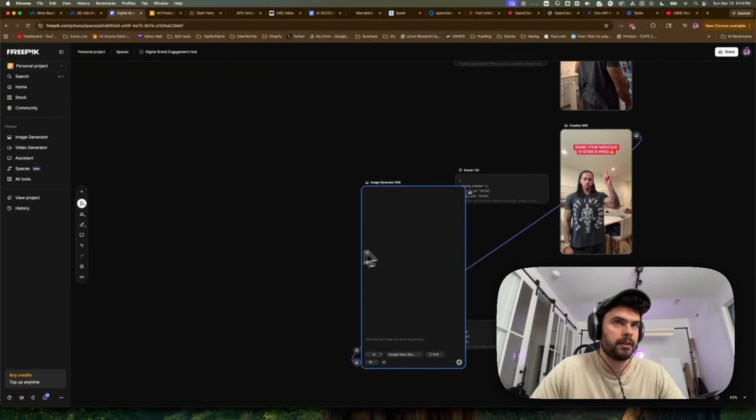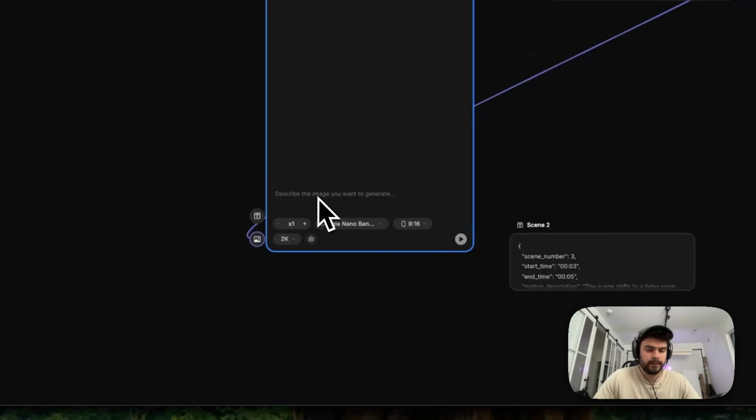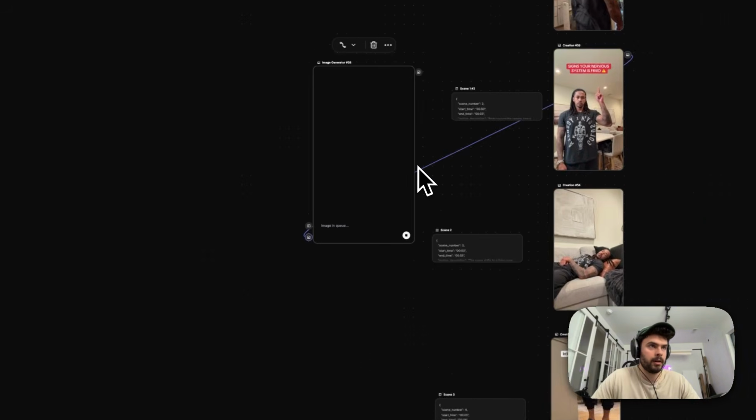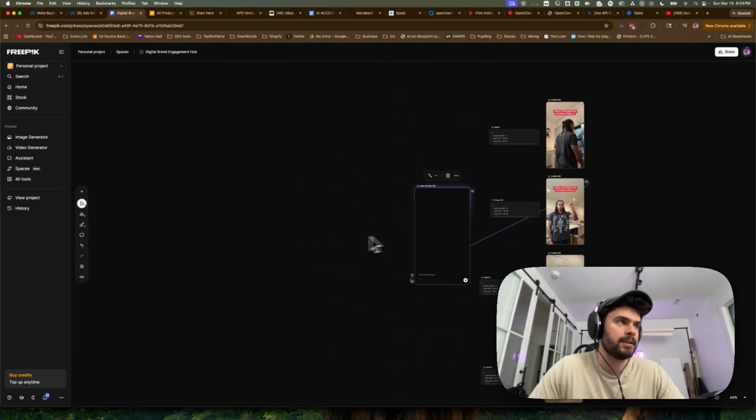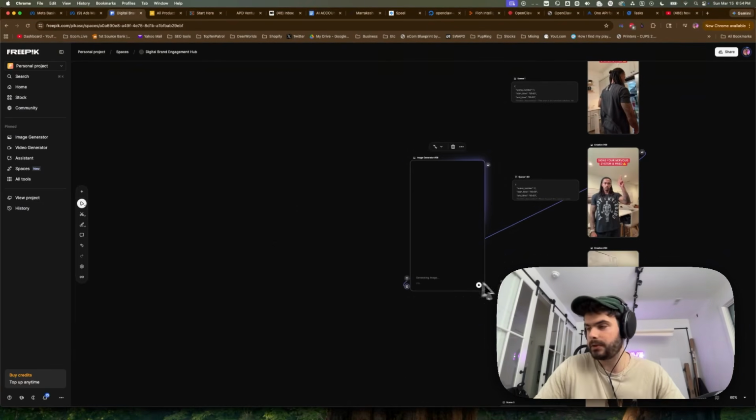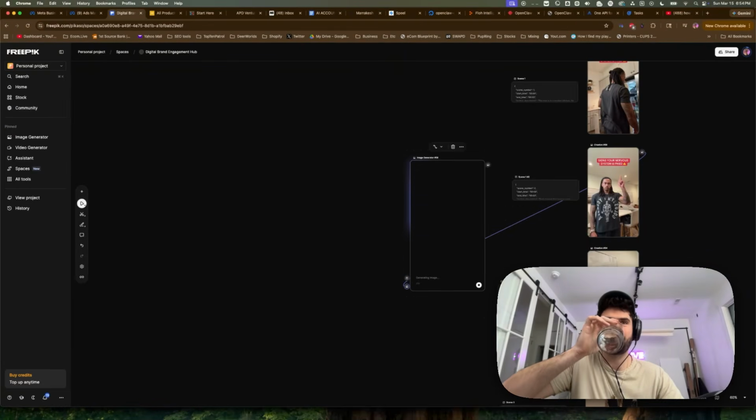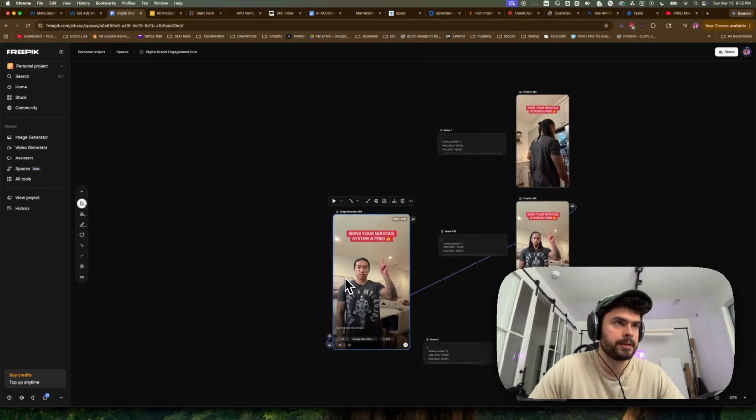And we're going to say image generator. We're going to say turn this man into an Asian. We're going to let that run. And you could do 10 generations of this and then pick the one that you like the best. We'll see if we can get kind of just one off the bat that works here. Beautiful. So now we have an Asian bro over here.